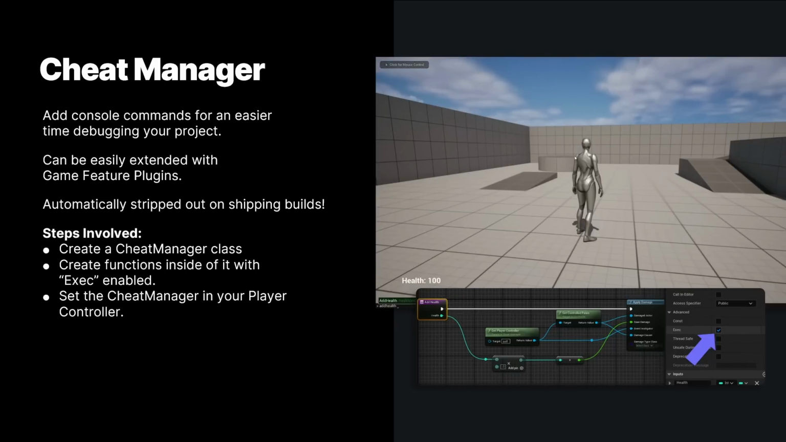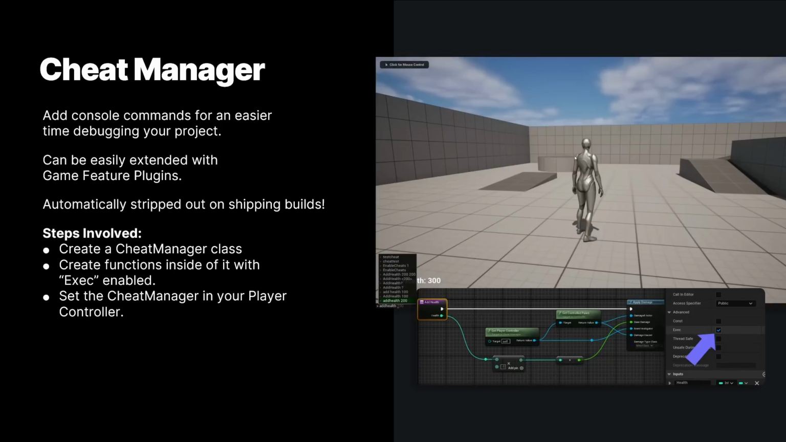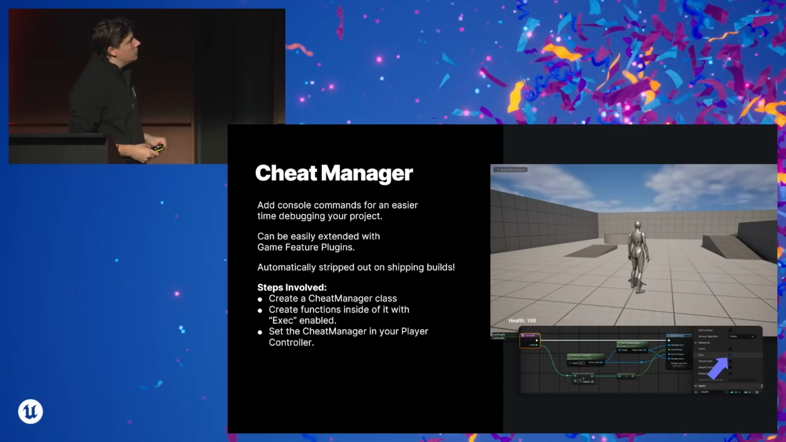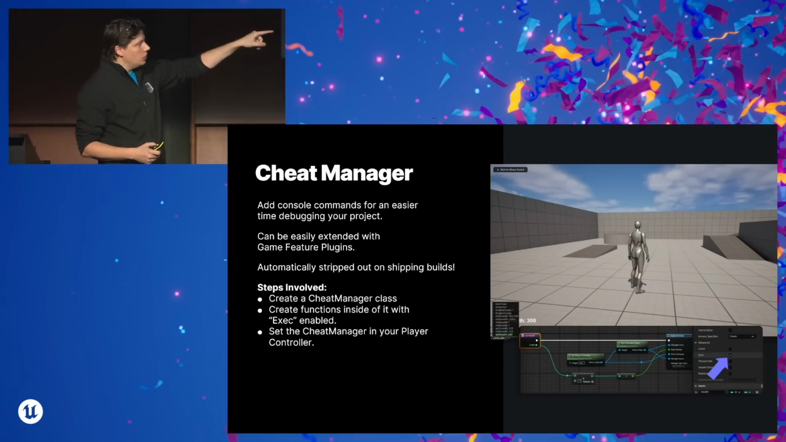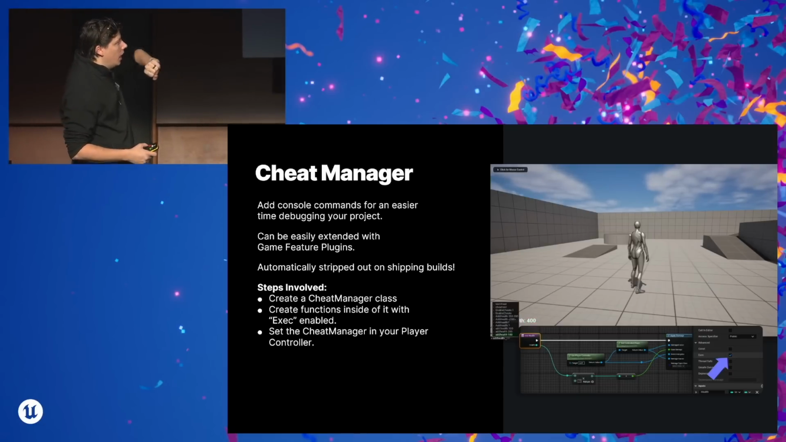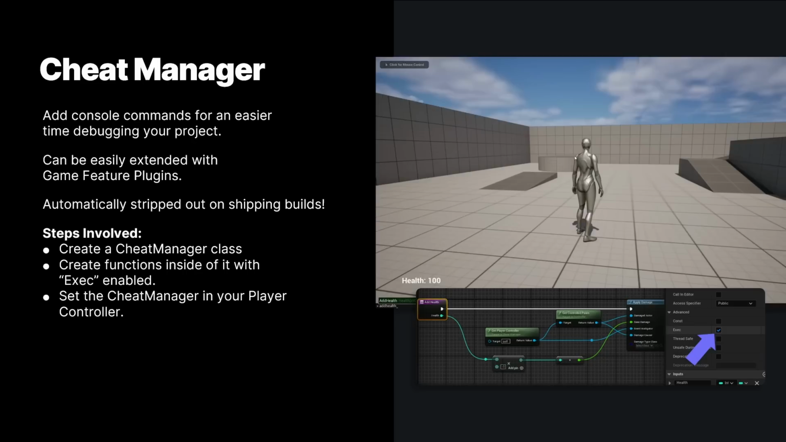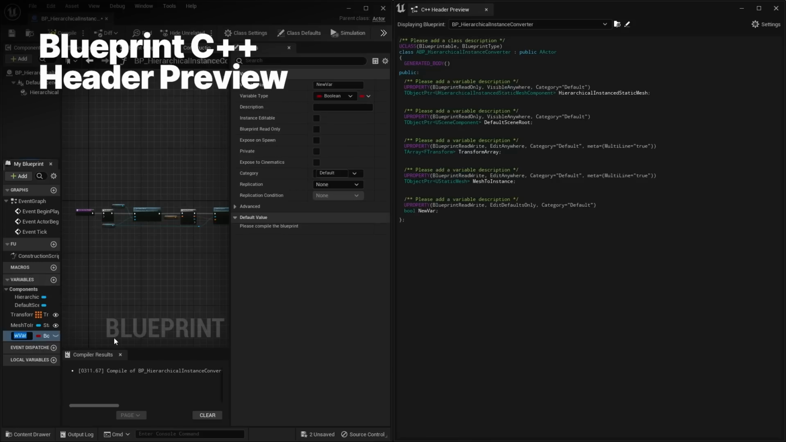The cheat manager is another feature that's been in UE for quite a while that folks aren't taking advantage of. Just be aware that anything that you add into the cheat manager class that you set in your project allows you to add custom console commands very easily. So in this case, as long as I have that function and it's got that flagged over there, I can now type in add health and it will automatically execute the add health cheat function. Really, really handy for debugging.